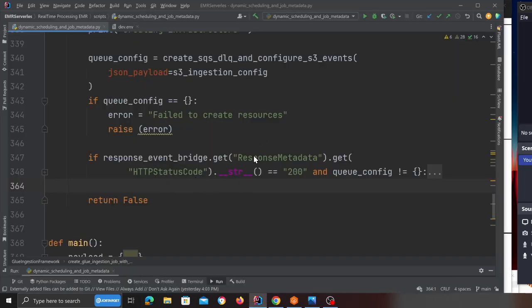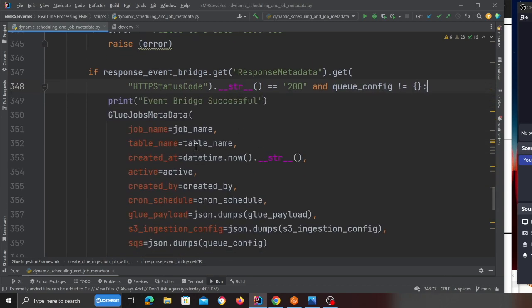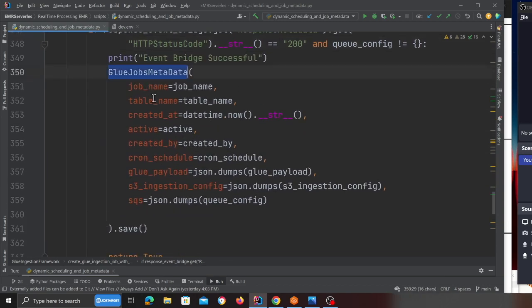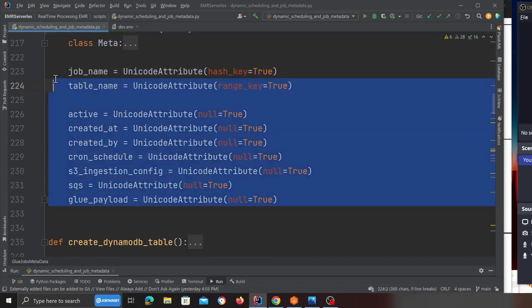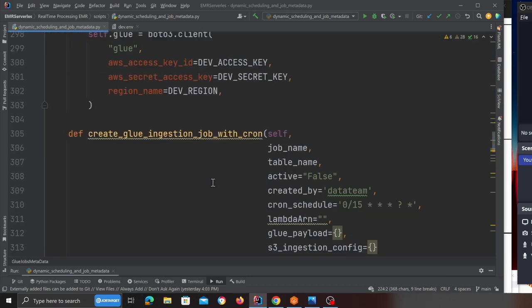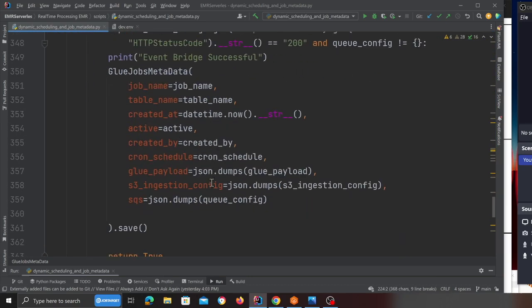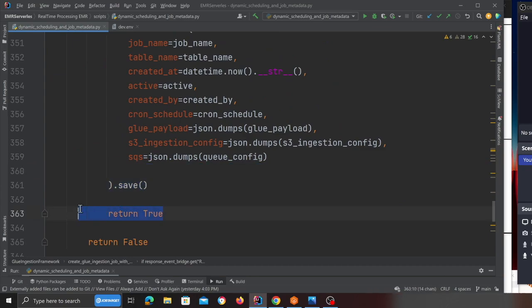So if the event bridge rule was created successfully and the infrastructure was created successfully, as you can see in this if statement, then and only then come inside, and then this is a job metadata DynamoDB class. So as you can see, if I click here, again, pretty simple, right? All the parameters I defined here. So all I do here is, if I scroll down, I call the .save method and I return true.